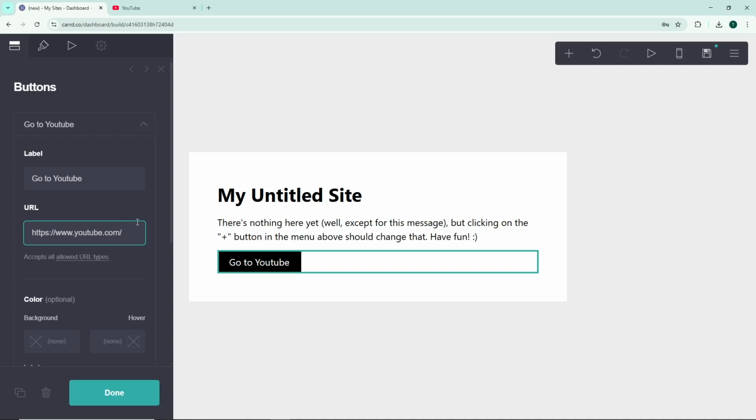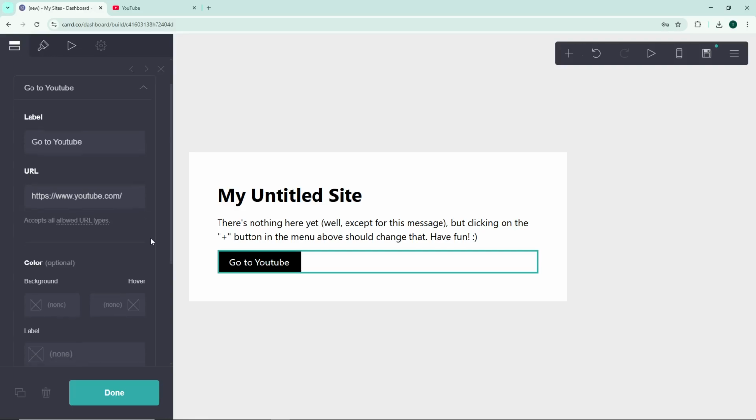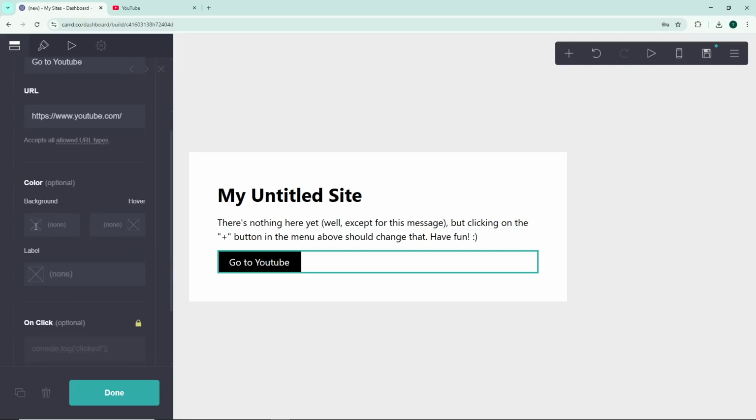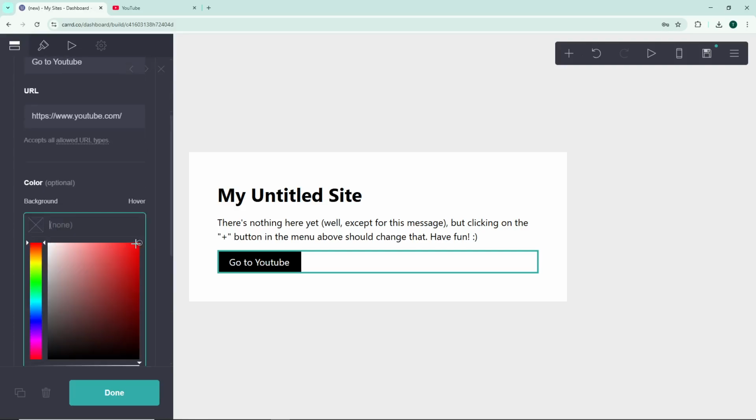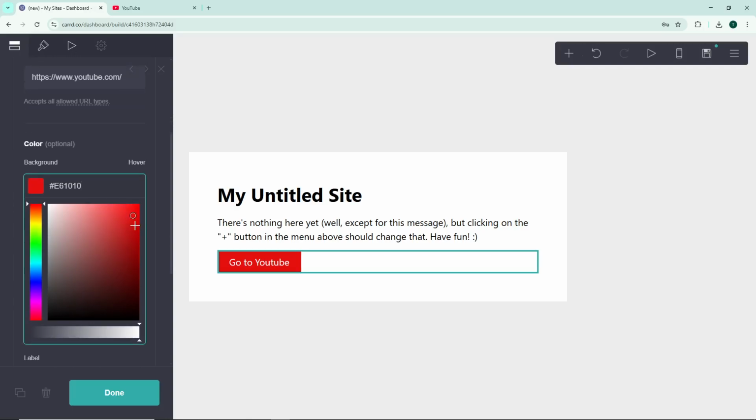Now, if you want to customize the appearance of your button, you can change the background color by clicking the color box in the left panel. Pick a color that matches your site's branding or simply one that stands out and grabs attention. Once you're happy with how everything looks, click Done to finalize your button settings.